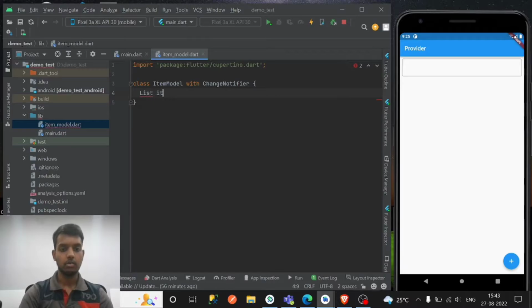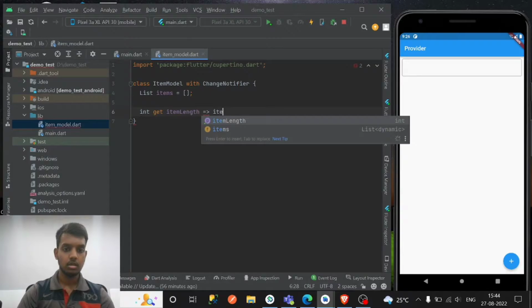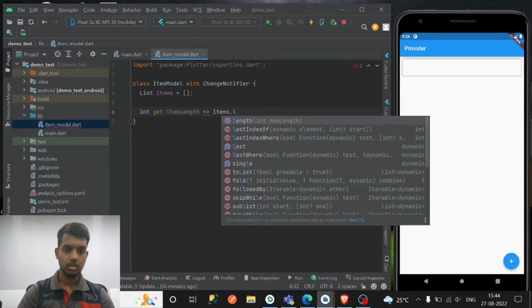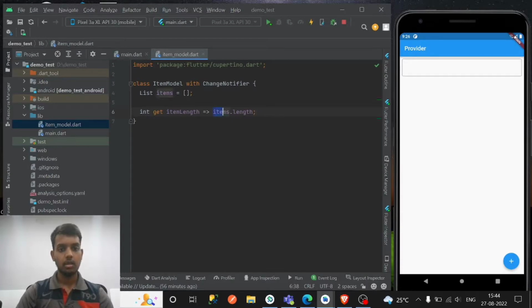I'm creating a list of items, empty first of all. Let's create its getter. If you don't know how to use getters and setters, let me know in the comments and I will make another video for that. In the getter for item length, I'm just getting the length. It returns whatever you coded, items dot length, so this items dot length will be returned as the item length. And we have to create add and delete.